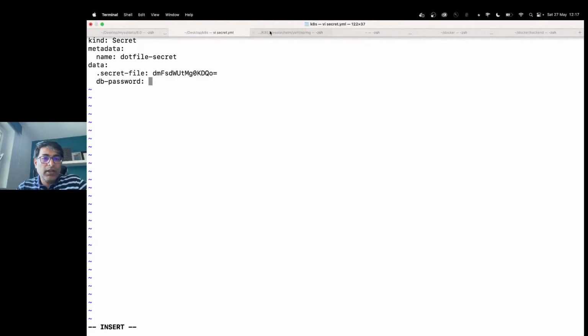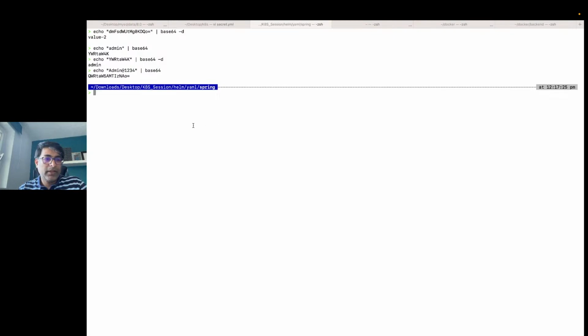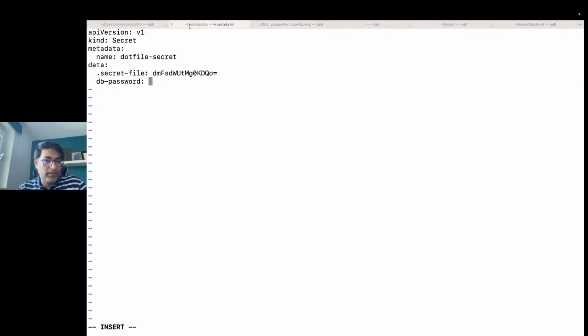I wanted to introduce this particular secret. For that, I wanted to give password as highly secretive. Right, yeah, it has generated like this. So anyone who has this string, right? They can decode it easily. It is not that secret. Okay? So if anyone has this particular value, with one single command, he can decode.